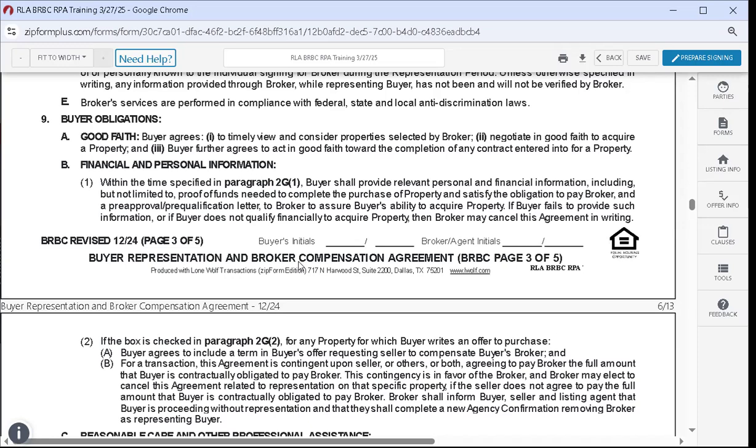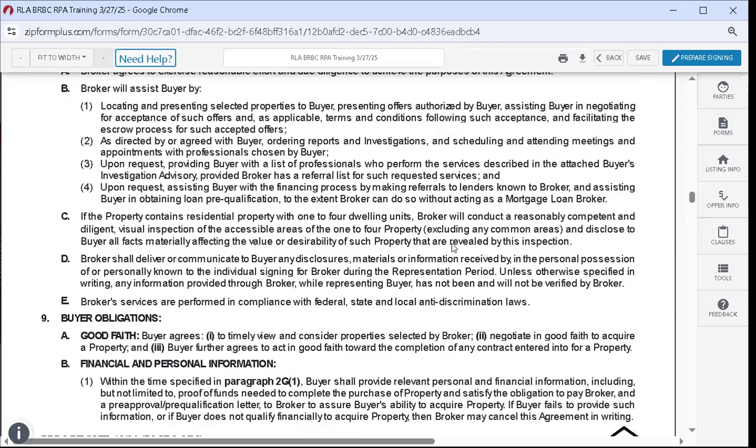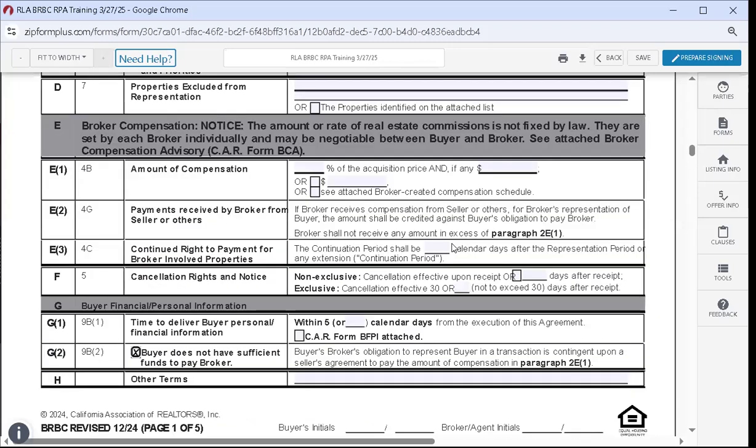What's the name of the form to step off? I'll pull it up. Okay. So Michelle, E1? E1. The buyer's compensation.